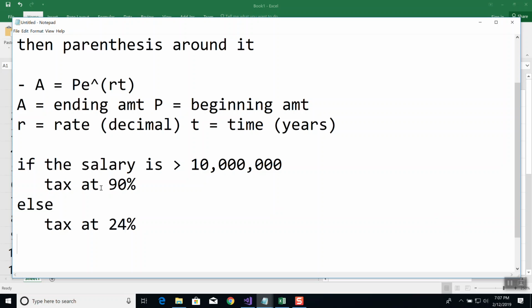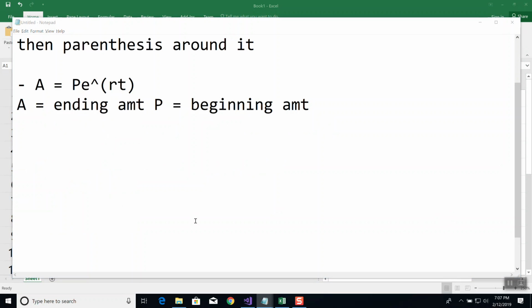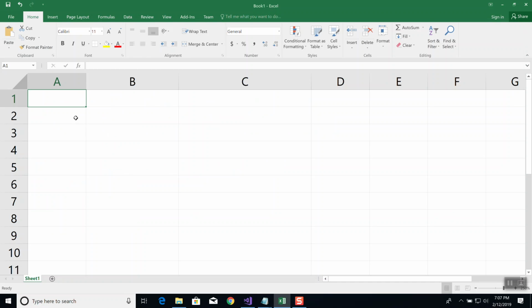And you're trying to put this into your Excel in some manner. But you want it to be dynamic. You don't want it to be hard-coded. So if I come over here, assuming I can spell salary, this is going to be salary. And let me go ahead and put a value in here. I'll put 10 million in here.